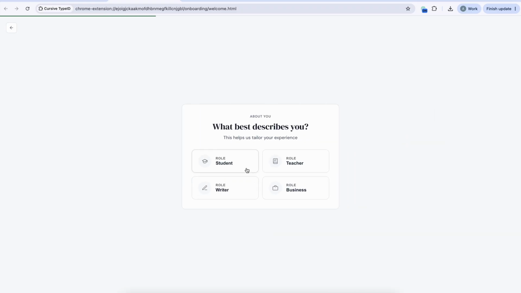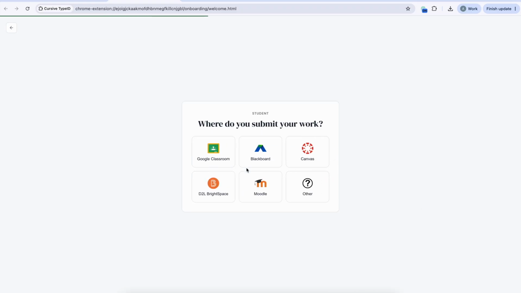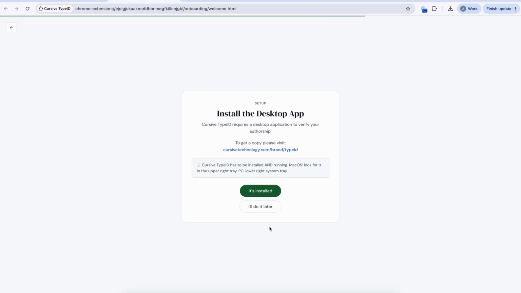I'm a student, so I'll select this one. Simply answer the next question, then this will pop up. The desktop app is part of our paid offerings and really upgrades CursiveTypeID's capabilities. However, the browser extension still works great without it, so this time I'll press Do It Later.